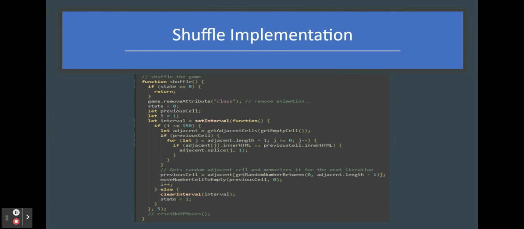Our shuffle implementation. This is our shuffle function that randomly moves puzzle pieces to put the game in a playable state. And how does it work? First, the game.remove attribute class stops all sliding animation or the ability for users to move the pieces. Then the state variable is set to 0, meaning the game is not active.